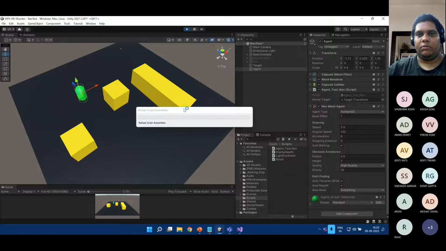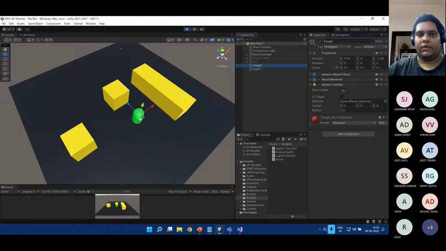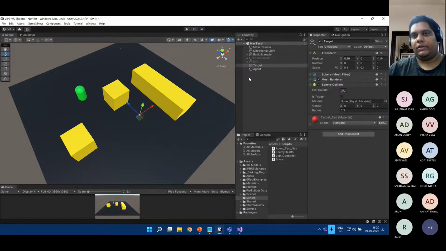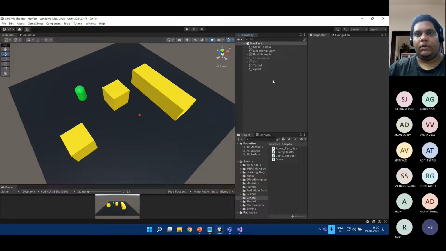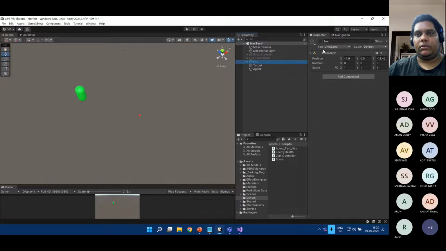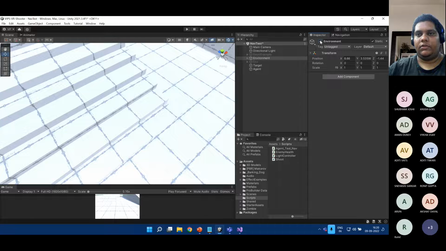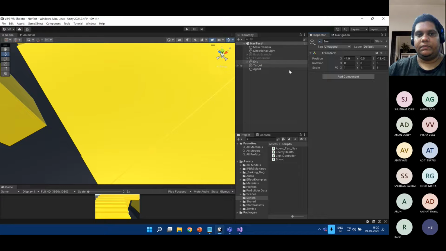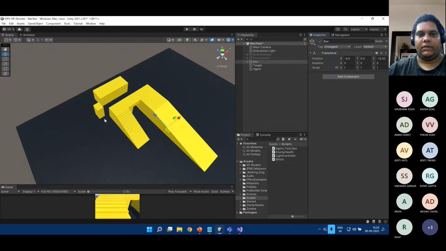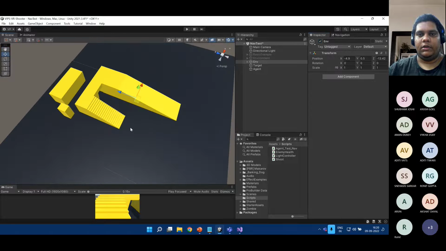So what this looked like is this: if I move the target around, the player will try to find the shortest path to it. So this much we did in the last session. Now for next, I'll turn off the base example and show this first on the environment we built in the last session using ProBuilder. This is what we had built.